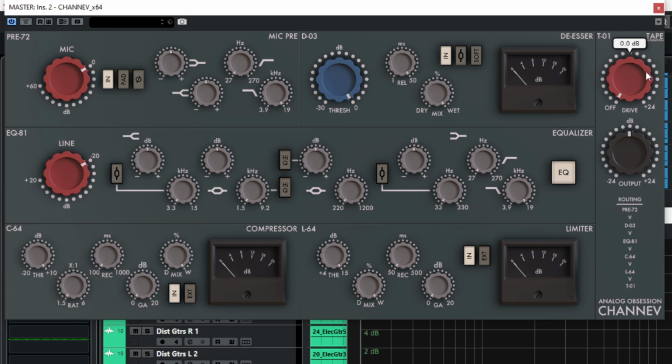These red knobs are the ones that are saturating the signal, so you have like three stages of saturation. You can saturate a little bit here on the mic preamp. You can also saturate here in the equalizer section. And lastly, you can saturate the whole signal with this. Very cool. I'm gonna analyze later in this video the harmonics that this plugin is adding to the signal and also each of these stages.